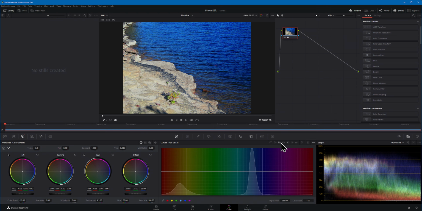So for this one, I'm actually going to go for a kind of oversaturated look, but not on the greens. Hue versus saturation. We're gonna select our green here. We're gonna desaturate the hell out of our green. Same thing on luminance.